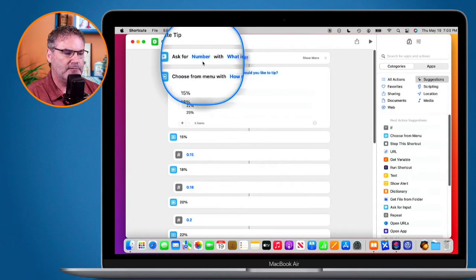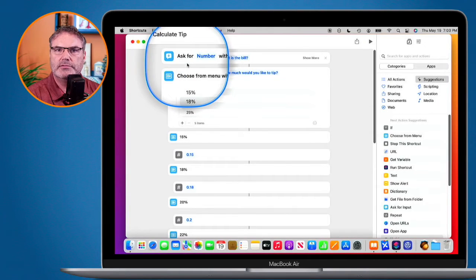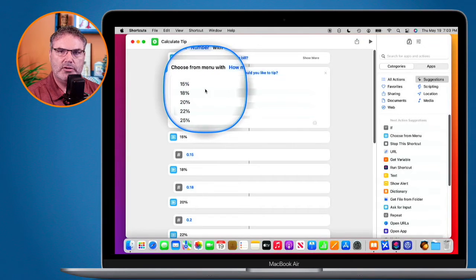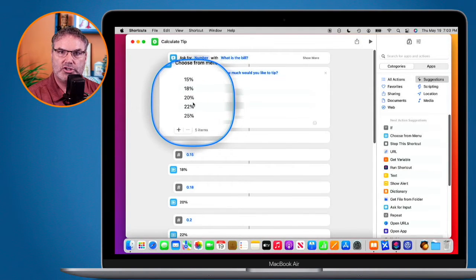Here's the ask for number, what is the bill? So this is an ask, so it's going to do that first. And then it's going to choose from a menu. So I'm going to be able to select from a menu. Oh, I want to add a new item in there, I tap on the plus. I want to remove an item. I want to change what is shown, I just type in here and I can change it.